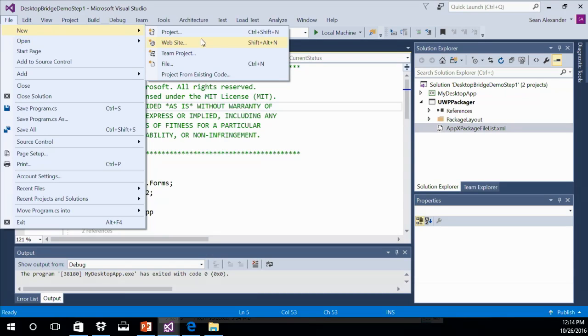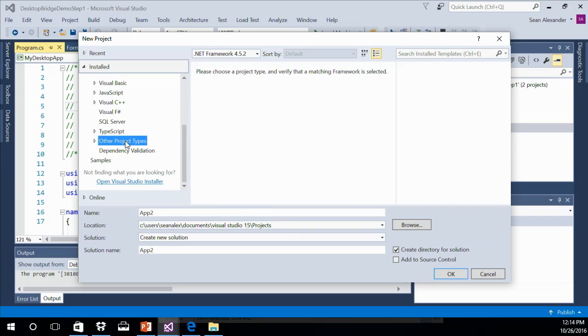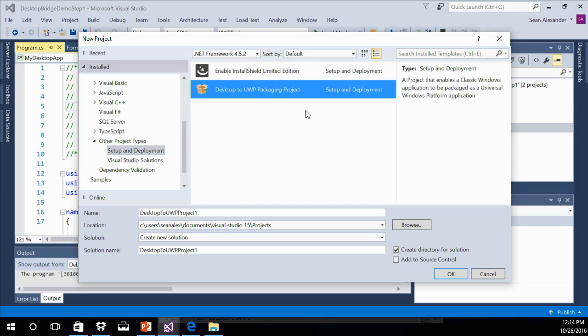And one of the things that we've added in, so when you go into New Project, you're going to notice that under Other Project Types, Setup and Deployment, we have this new asset called Desktop to UWP Packaging Project. So I can go ahead and create a project that enables a classic Windows application to be packaged as a UWP. Enabling this is the first step to taking your existing Win32 app and converting it over to UWP.